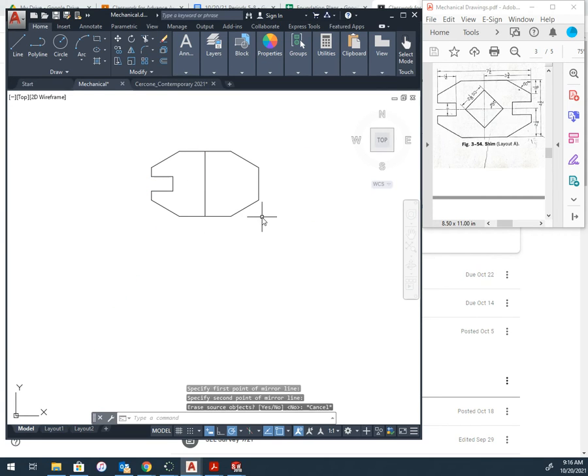So I draw over, I pressed escape. I should not have done that. So I'll just do it again. Erase source object, no, unless if you wanted it gone.